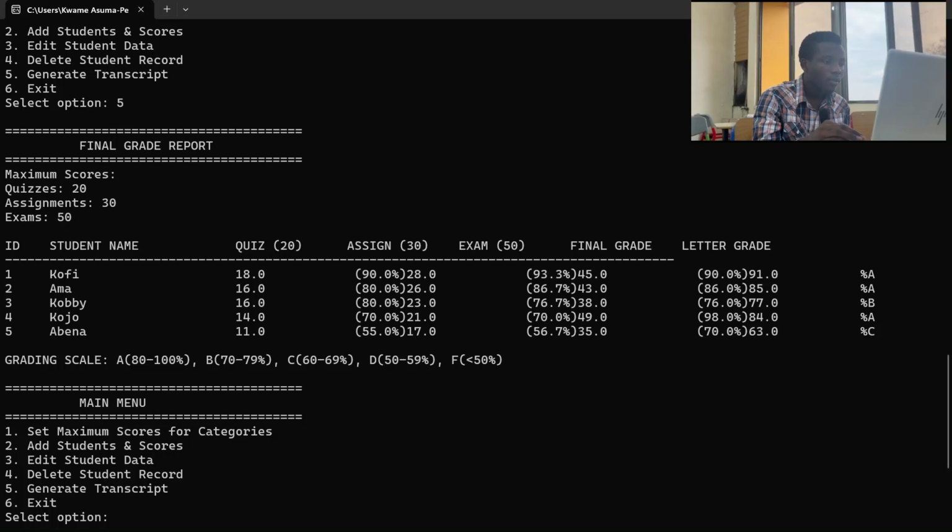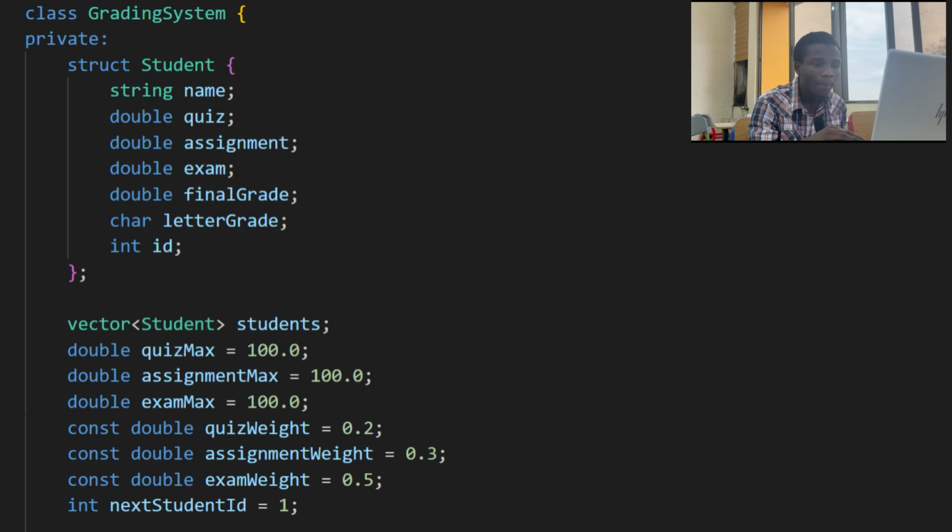All right. So at the core of this program, the main code behind it, Smart Grade uses a student struct, a structure to store the names, the scores, and the grades. We organize all the students' data in a vector, which makes it easy to add data, edit it, or delete records. This vector is an array of student objects, which helps us easily add the students' data.